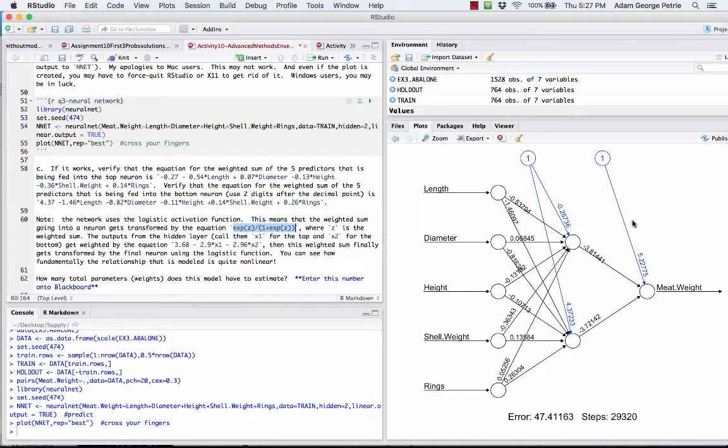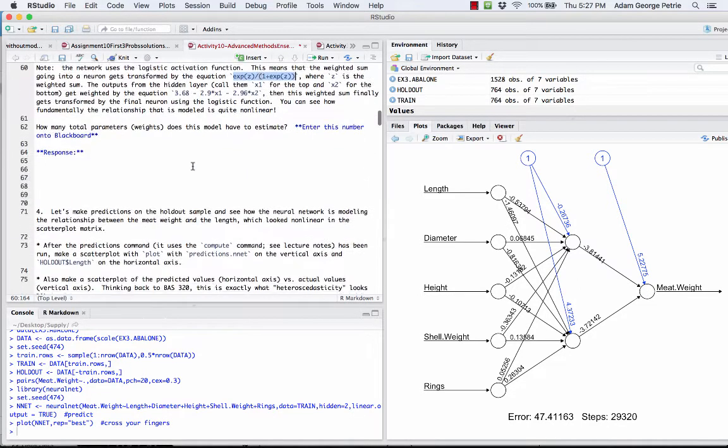And those outputs are going to be recombined in a different weighted sum. The weights of that sum are given by the numbers above the arrows. We would basically take 5.2 minus 3.8 times what's coming out of this neuron, minus 3.7 times what's coming out of this neuron. And that's going to be our prediction for meat weights, potentially with another logistic transformation along the way, depending on how the neural network is set up.